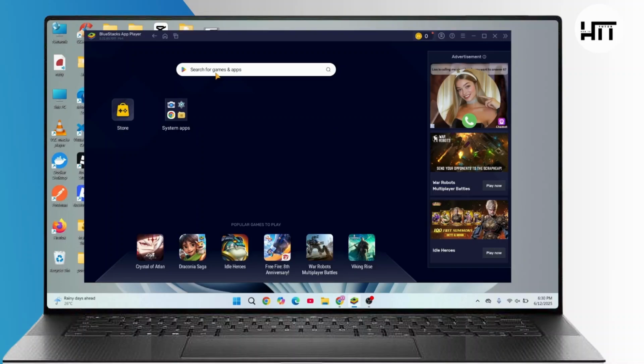So click on the search bar, then search for Roblox. Once you see that, install it, open it and then log in to your Roblox account. After that, now you can play the Android or the mobile version of Roblox on your PC.